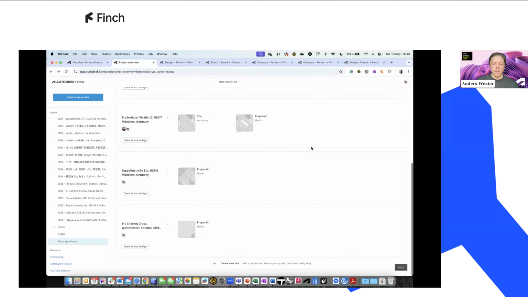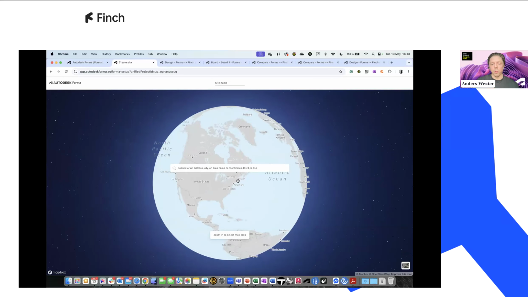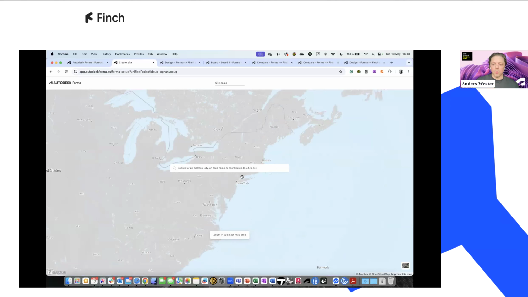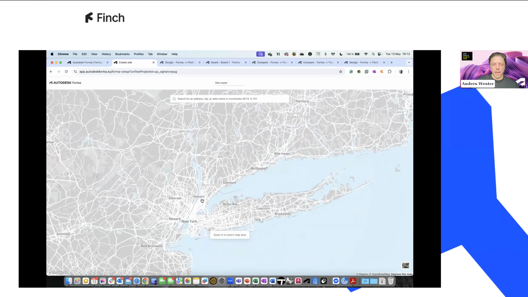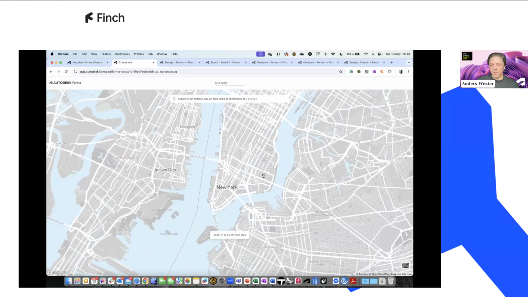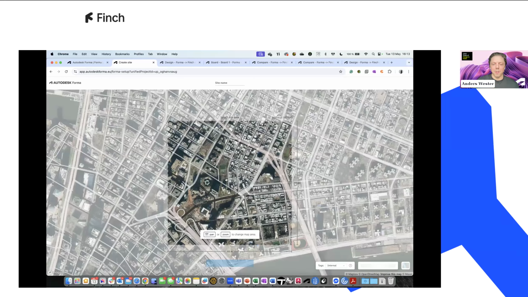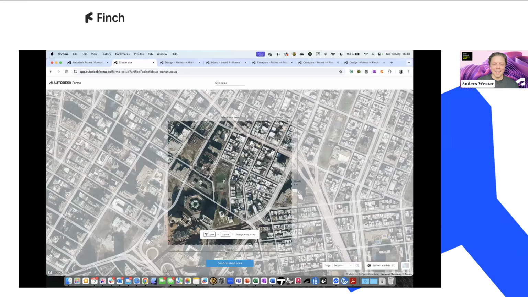So let's move this one quick. I start by creating a new site. And in this case, I will search for it, or I will deep dive straight into where I want to create my project. In this case, I will go to New York City and to Manhattan. And I will find a little park downtown to see if we can make it even more dense in this city.